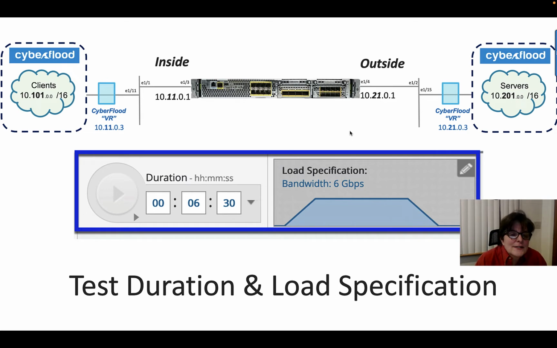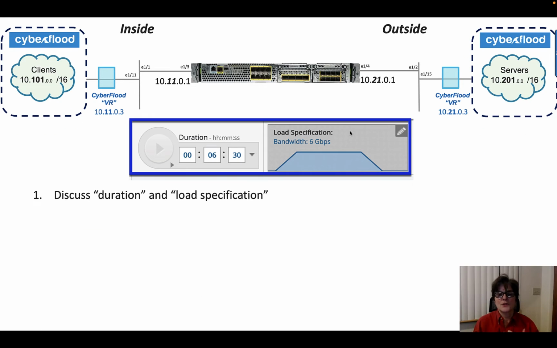We're going to go ahead and continue on with the CyberFlood series. Today we're going to talk about how, in CyberFlood tests, you have the test duration for that test, and you also have the load specification for that test. So what we're going to discuss today is duration and load specification.